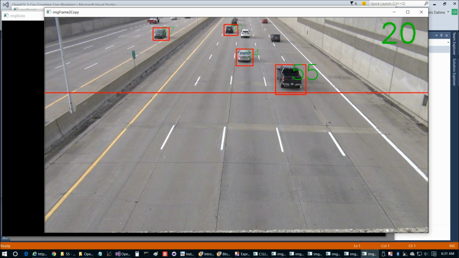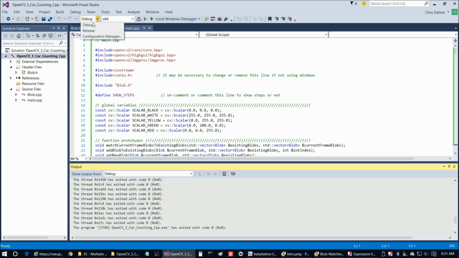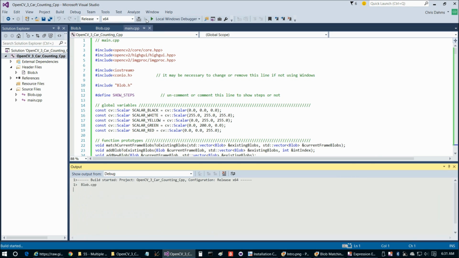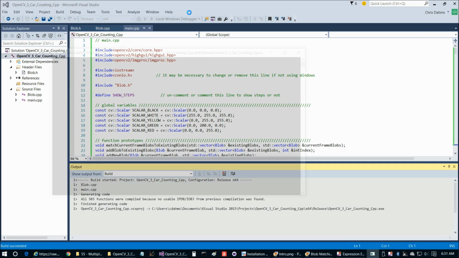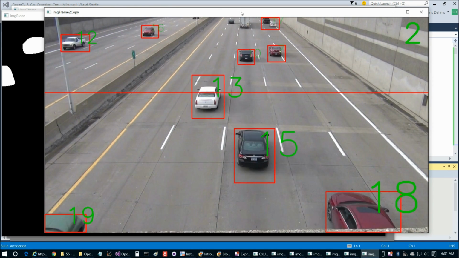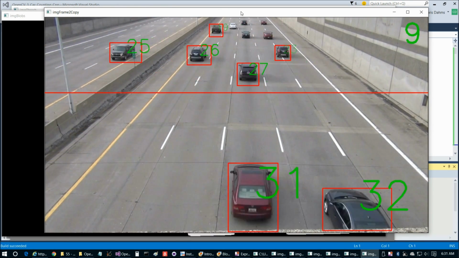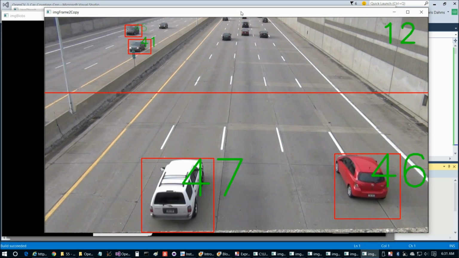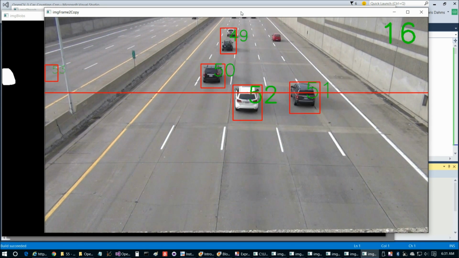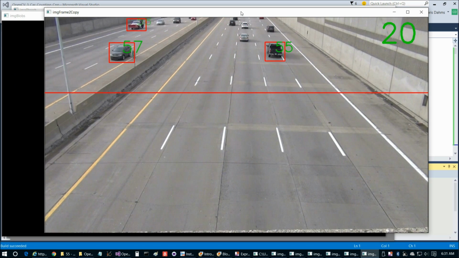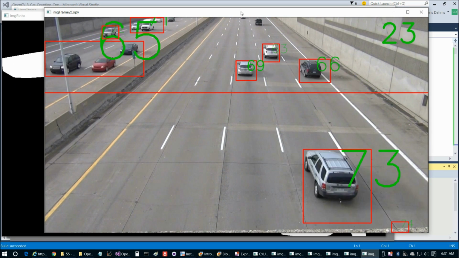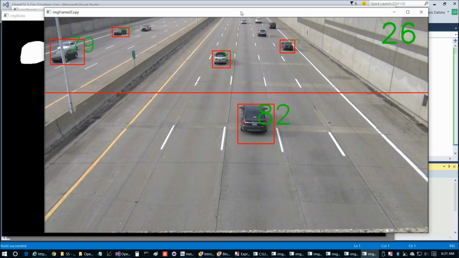19, 20, so then I'll stop this here and then I'll run it in release mode so it goes a lot faster, so you can see them being counted. I believe 52 is the total count by the end, and it only takes maybe half a minute to a minute to run through it. So 6, 7, 8, 9, 10, 11, 12, and 13, 14, 15. Again, we're looking at the counter in the top right here, and so we can see this is pretty successful as far as tracking cars.